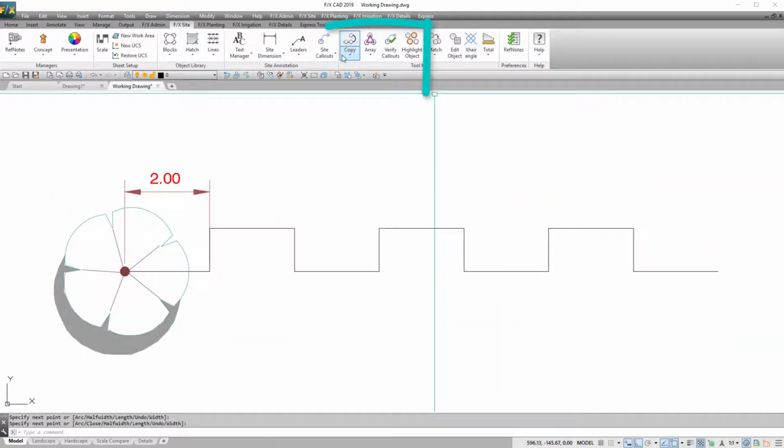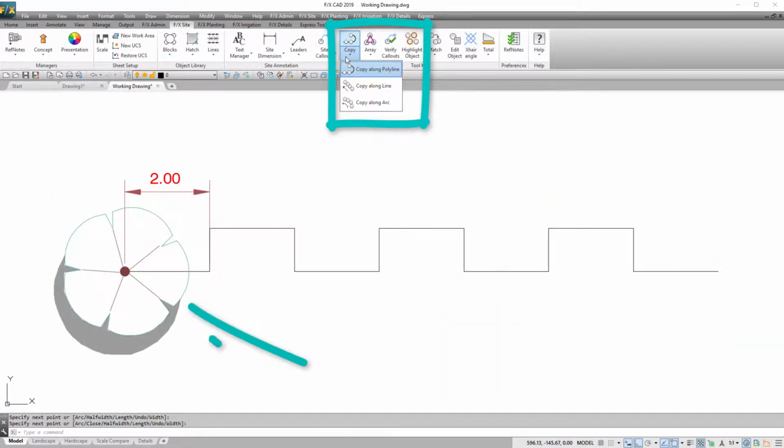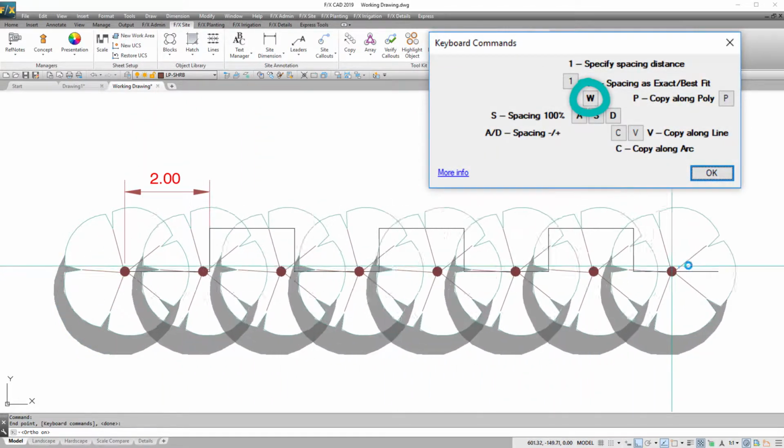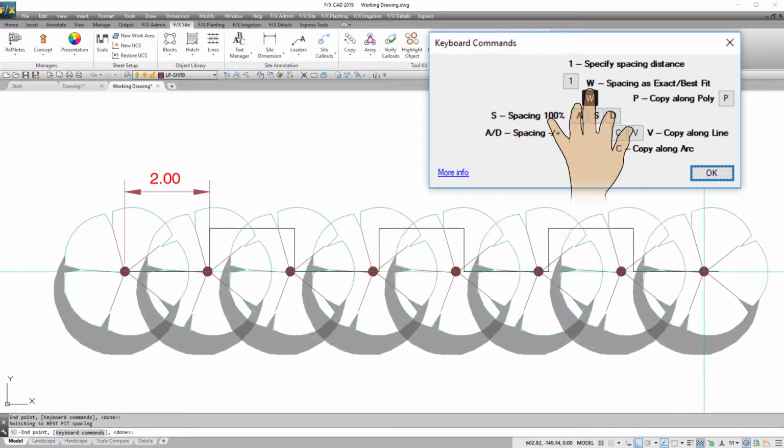You can use copy along line and arc on plants that have already been placed by using the ribbon tools instead. You can also toggle between exact or best fit spacing.